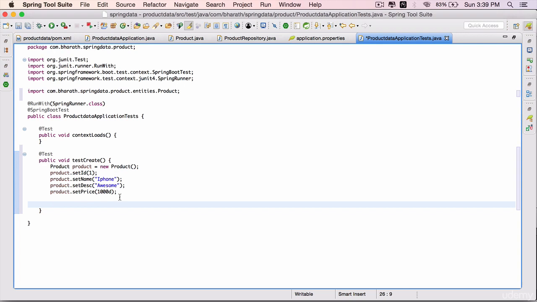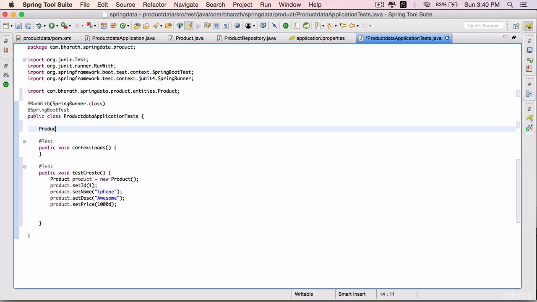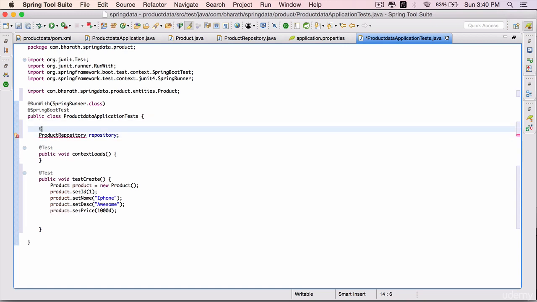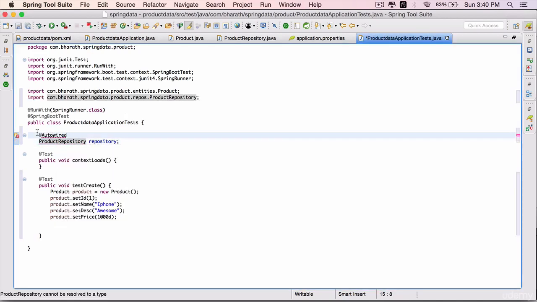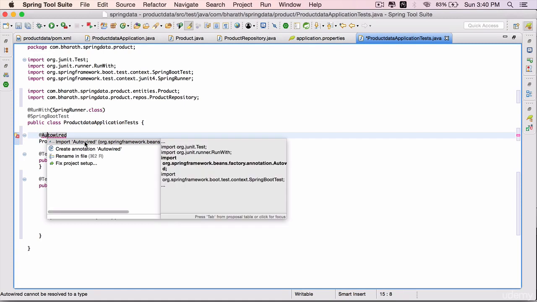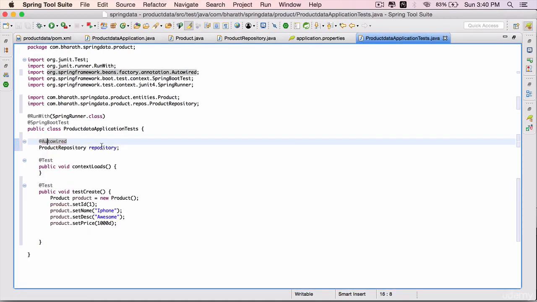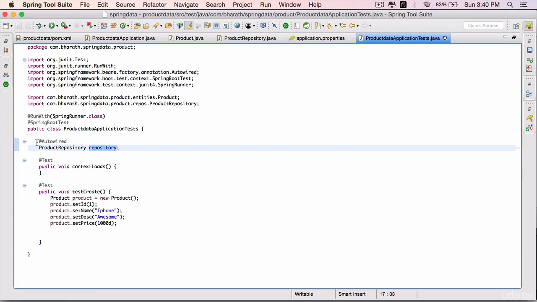Next step is to save it to the database. To do that, we need the product repository inside our test class. So let's inject it using Spring: ProductRepository, call it repository. To inject it, we can use the @Autowired annotation from Spring. Hit Ctrl+1, import the ProductRepository, then hit Ctrl+1 by pointing our cursor on @Autowired and import it from Spring Framework. So we are injecting the repository dynamically using @Autowired.